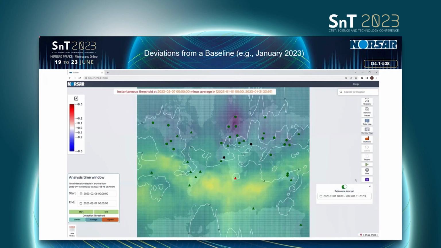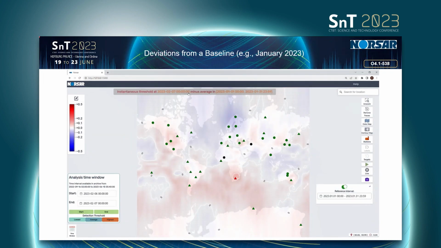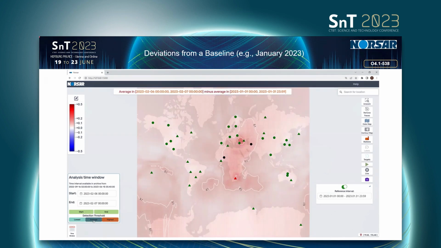And by clicking there, you can compare the detection performance on the 6th of February to the full month average of January, or any time interval of your liking, a year or a month or a few days. And you see that for the 6th of February, there is a slightly higher detection threshold than for the average month of January, which is to be expected because, as you've shown, there was a day with a lot of seismic activity that influenced the performance of the system.